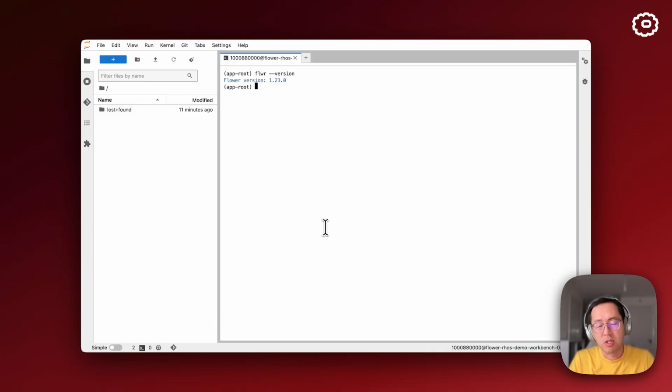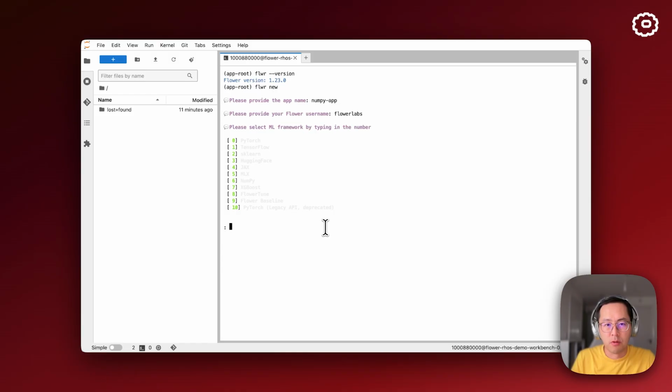Now we can start to run a small app on the deployment, just to get a sense of how it works. This will be very similar and very easy, right? You always use the flwr new command to get started. Here we'll call it the NumPy app, just for simplicity. And for username, we'll just choose Flower Labs.